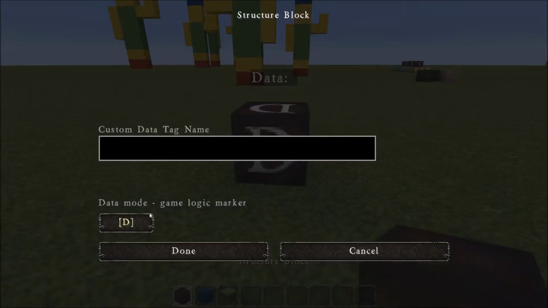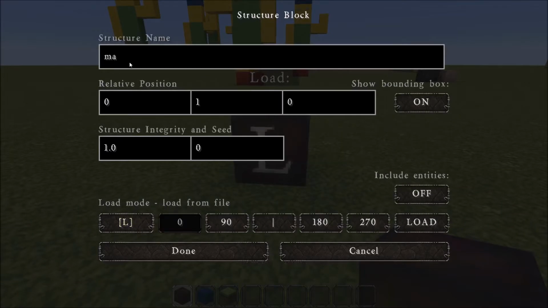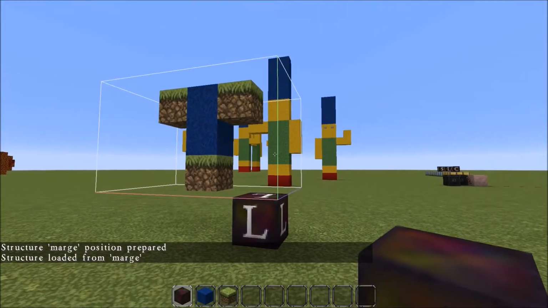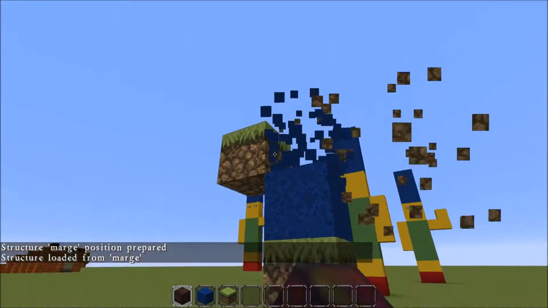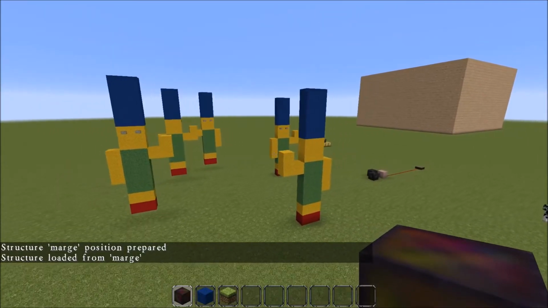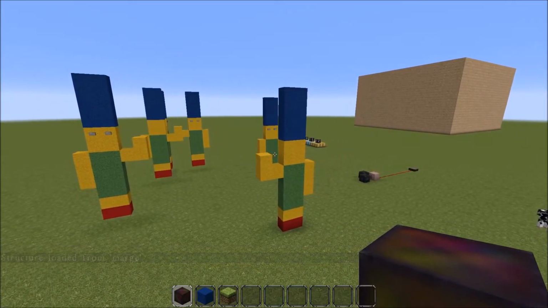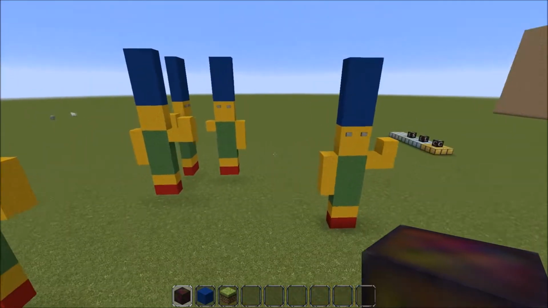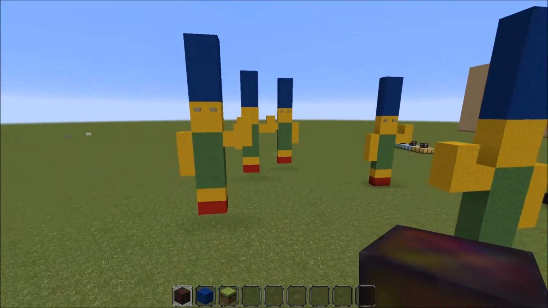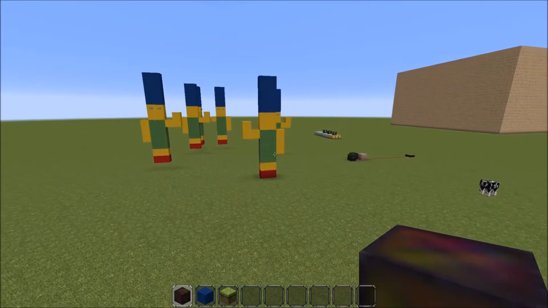Because whenever I try to load Marge from now on, I get a little dirt construct instead. So the key to working with these blocks is just grasping the concept of the files and understanding how they work. And that's really all there is to the load and the save blocks.